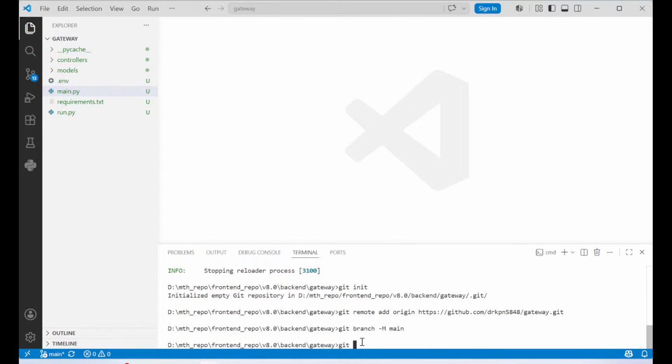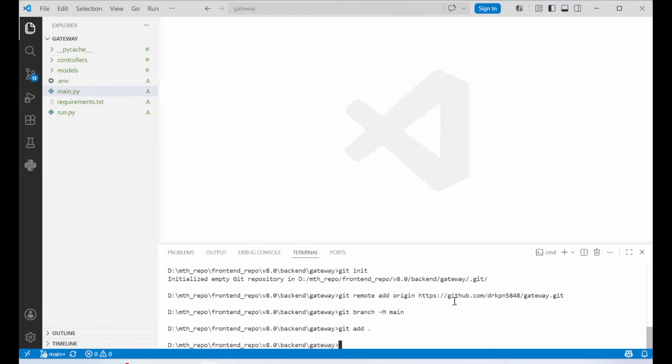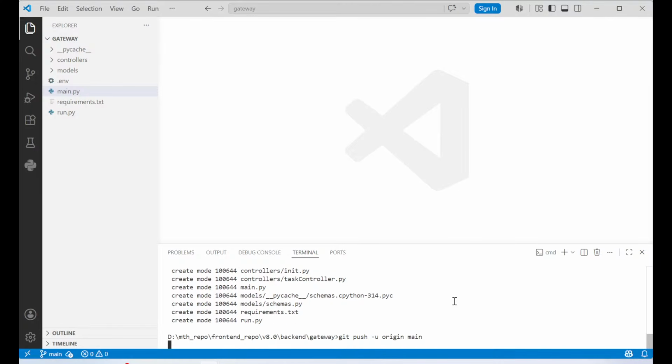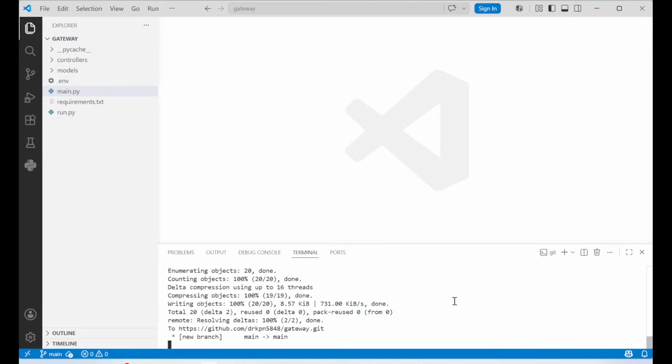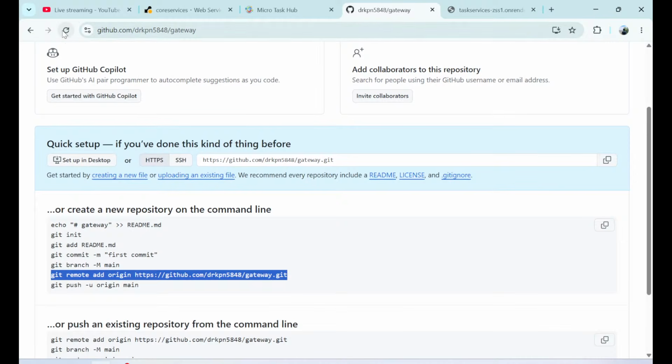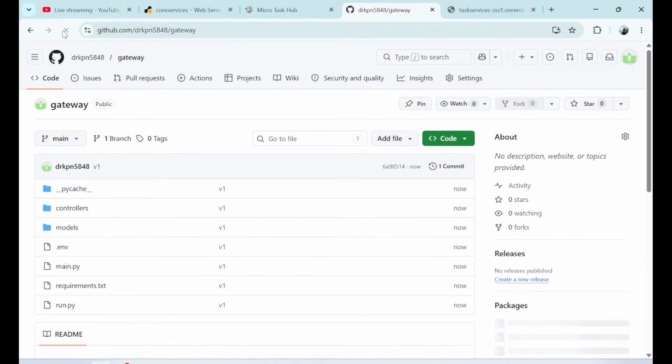Then add all the project content by using the command git add space dot, then commit -m version 1, and push by using the command git push -u origin main. Then check your repository. So go to the GitHub repository, refresh. Now we can see the content.